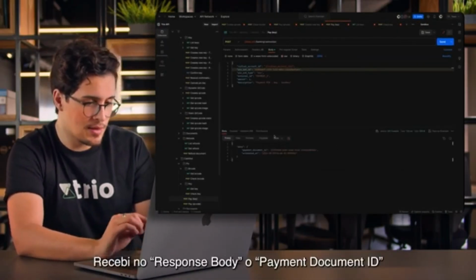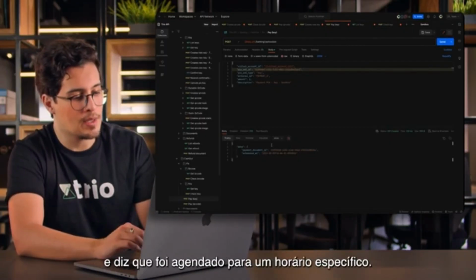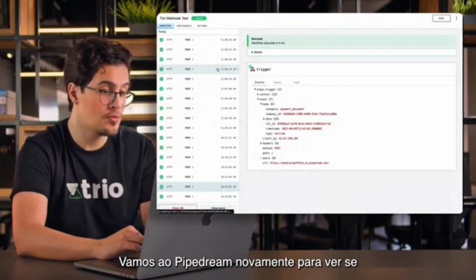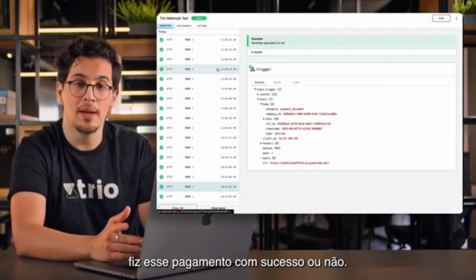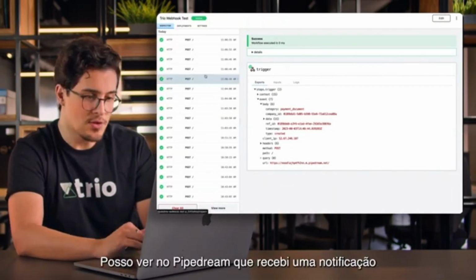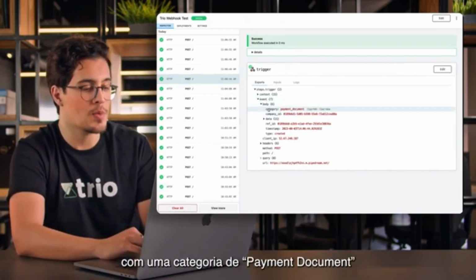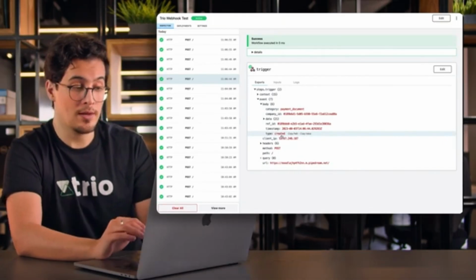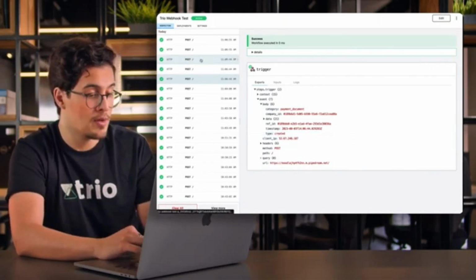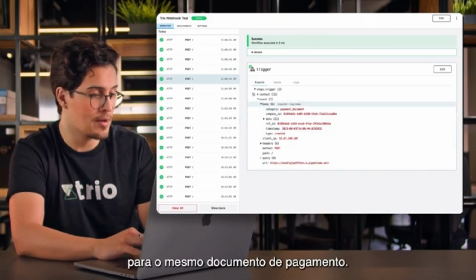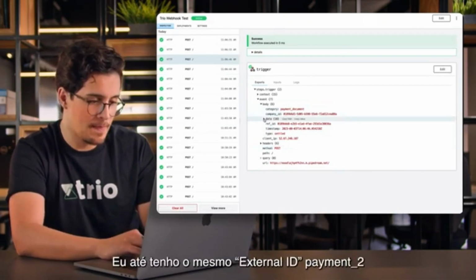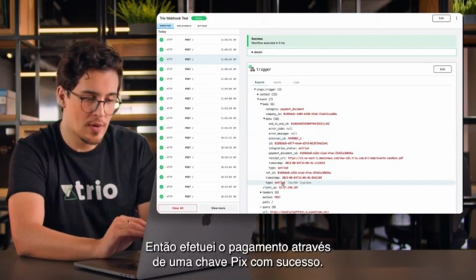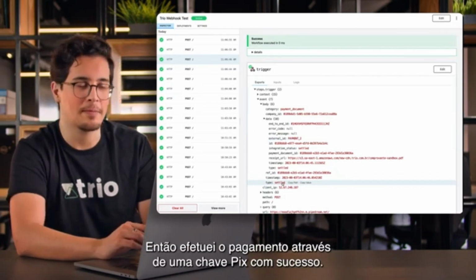And there it is. I've received in the response body the payment document ID, and it says that it has been scheduled for a specific time. Let's go to Pipedream again to see if I have made that payment successfully or not. So I can see in Pipedream that I've received a notification with a category of payment document with a type created. So that means the payment was created. Now I need to look for a notification with a type settled for the same payment document. And there it is, you can see it. I even have the same external ID, payment_2, with a type settled. So I've made a payment through a Pix key successfully.